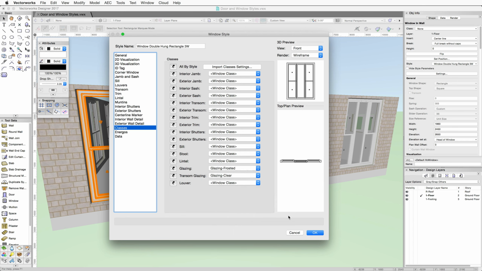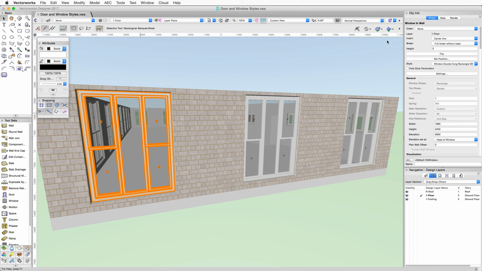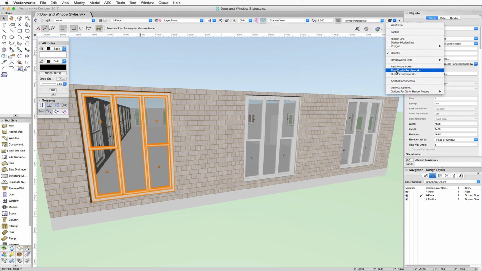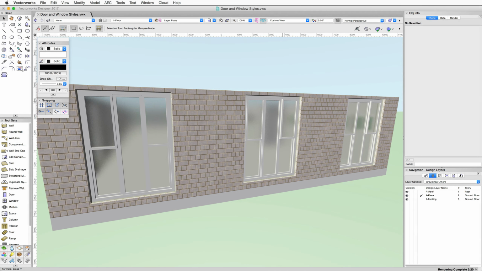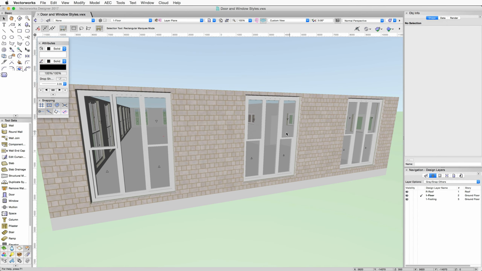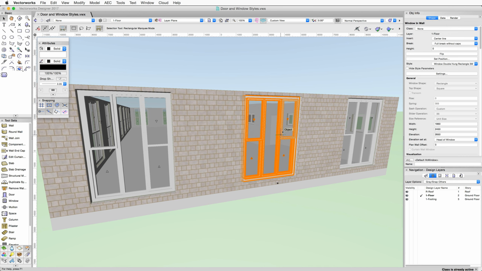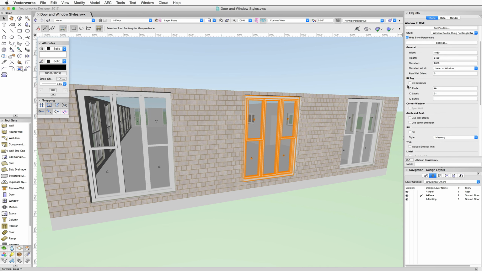I already have a glazing frosted class with a frosted texture applied. After clicking OK to save the changes to the style, when rendered in a Renderworks mode, we can see the frosted glass texture. Also, just like doors, if we edit a window instance, the only options that are editable are the by instance parameters. If we select this window, we can use the Hide Style Parameters button in the Object Info palette to quickly turn on a sill for this window instance.